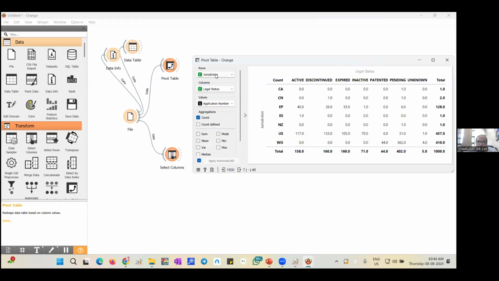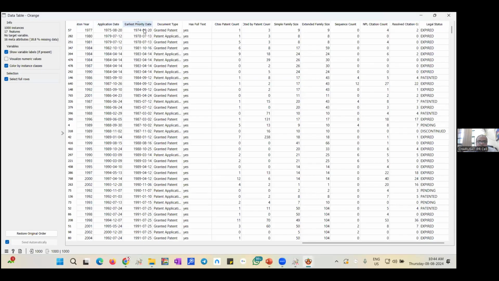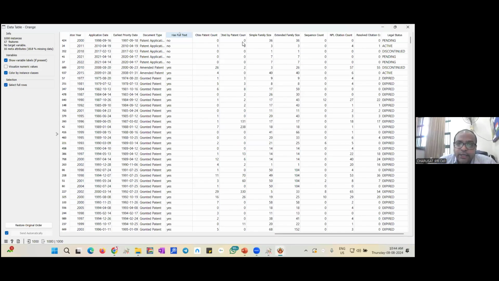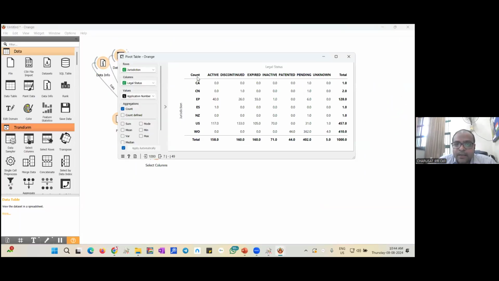Okay, so in this, as I showed you, there are a lot of fields: application date, application year, early payment type, whether full text is there or not, right? So here I have selected jurisdictions and its legal status. So here I can see these are the jurisdictions. Out of 1000 patents, these 5 or 6 countries, for example Canada, China, Europe, this is I think some European country, New Zealand, US, and this is WIPO patents. So all these patents came from these 5 6 jurisdictions, okay?